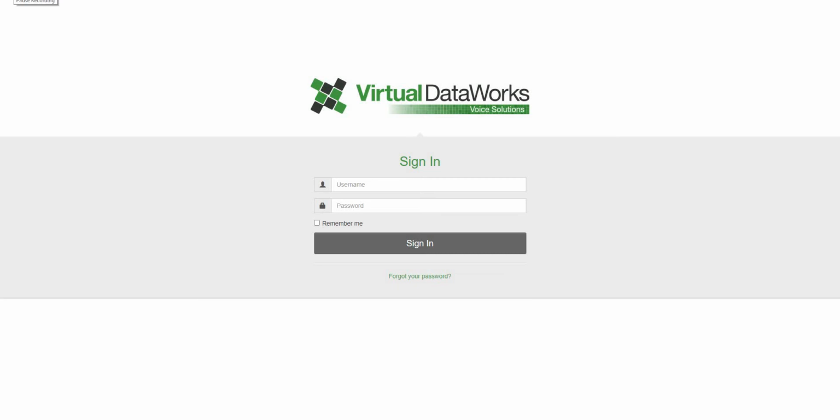Today we will be reviewing the Virtual Dataworks Voice Solutions Unified Communications Client, or UC Client for short. The UC Client provides a versatile way to connect to the phone system wherever there is an internet connection present via your browser. Currently supported browsers include Google Chrome and Microsoft Edge.